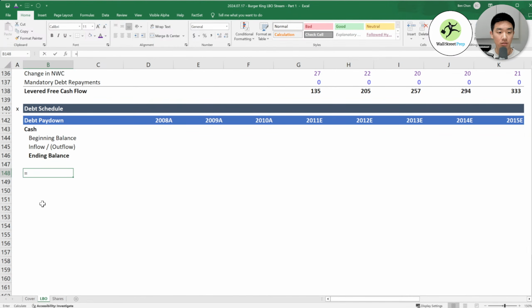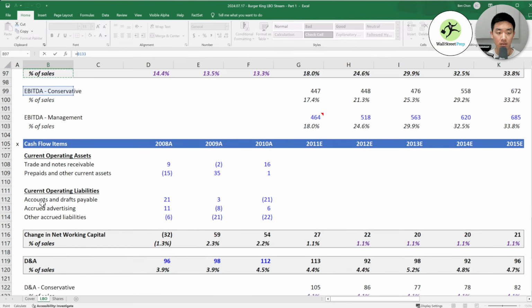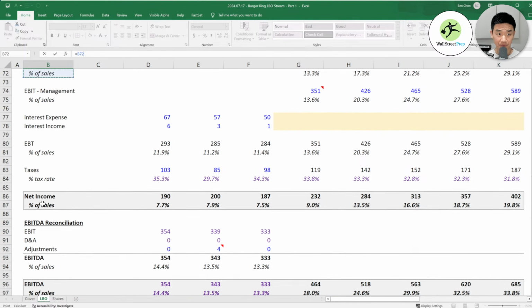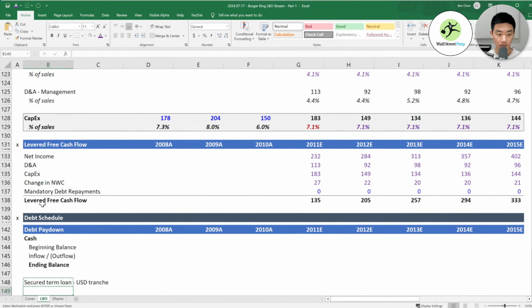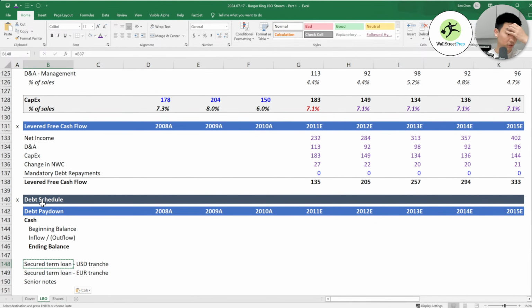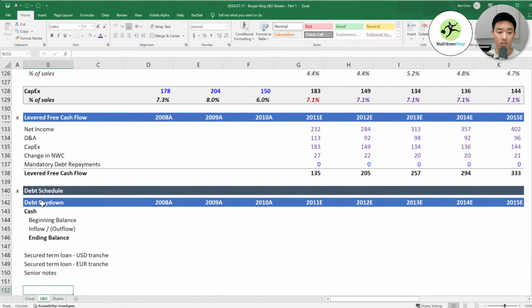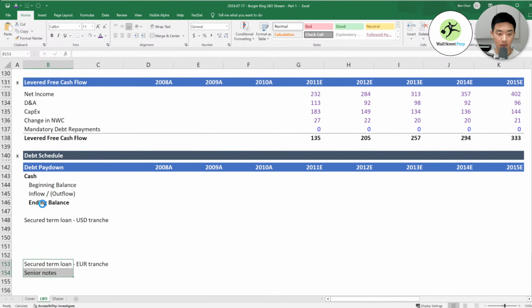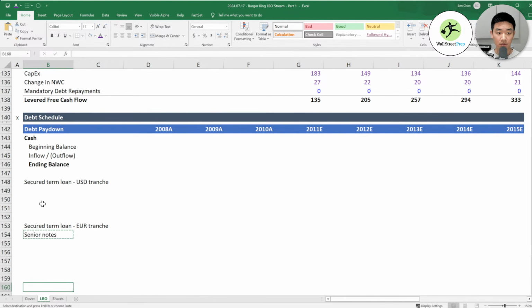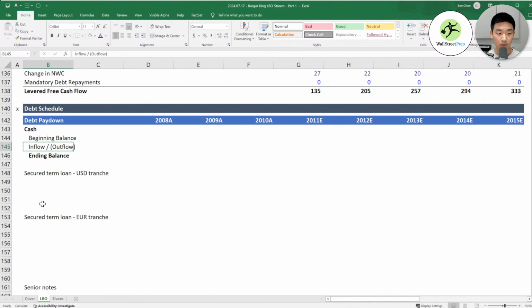We're also going to want to get our 3 tranches of debt. So we have the USD tranche, Euro tranche, and senior notes. In the next model we build for this LBO, we're going to also have a revolver, but we're not going to do it for this one. Beginning balance, paydown, ending balance. That's all we need here for these.